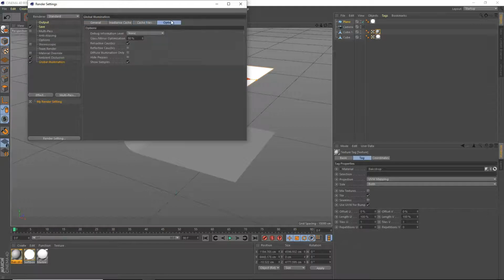And in the Irradiance cache, you can change these, I guess. Yeah, you can bring up the record density, but we're just going to leave it at medium because this is just a preview render, not something super high quality. For your final render, you're probably going to set the record density up to high. And smoothing, I guess we can set that to 60, and the color refinement, we can set that to 90.